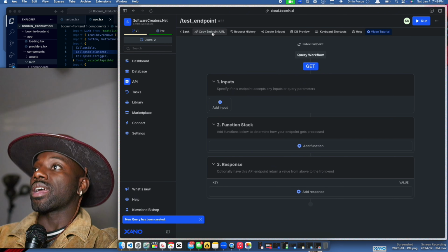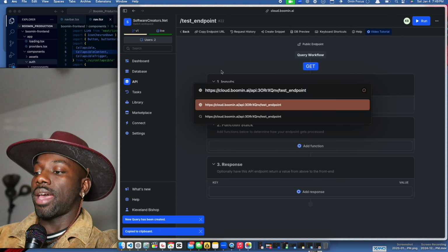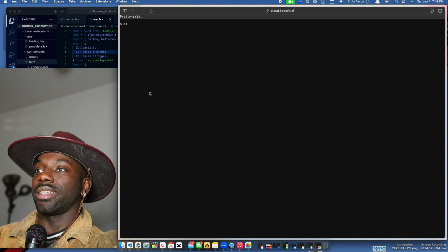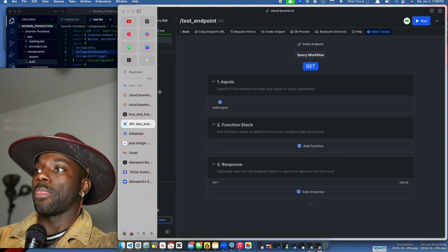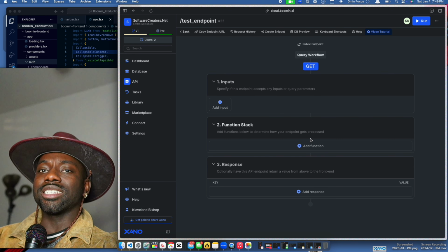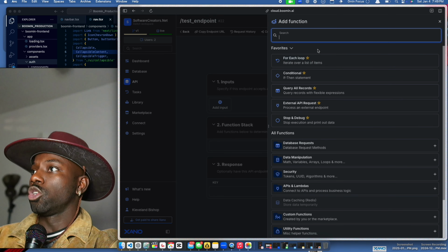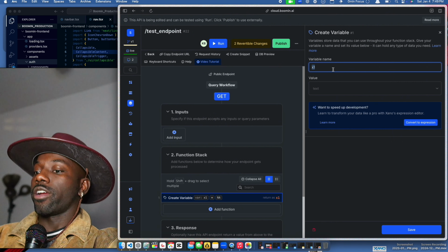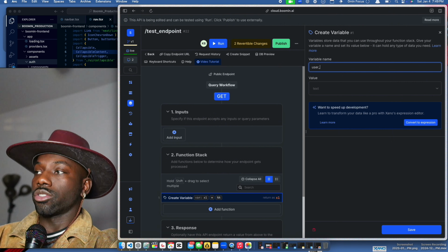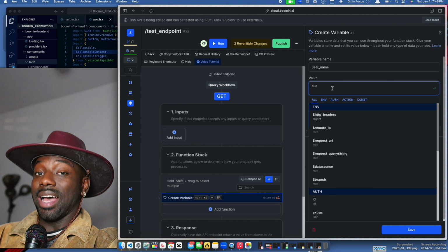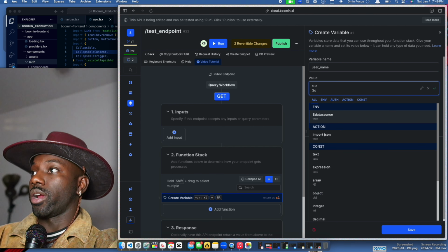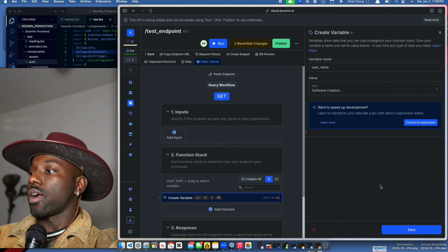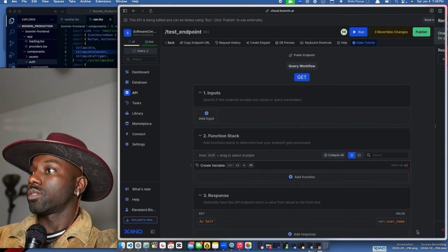So here you go. If I copy this URL and I open it in a new tab, you actually won't see anything. It'll say null. That's because we have to add some content to our endpoint here. It has to be doing something, right? So let's make it so that it displays a name. Super simple. We're going to create a variable. And this variable is going to be called user underscore name. And we'll make the content of this variable software creator. All right, save, update reference.